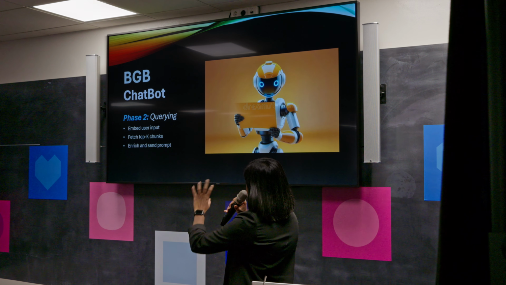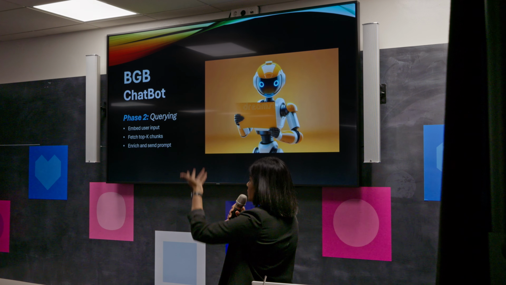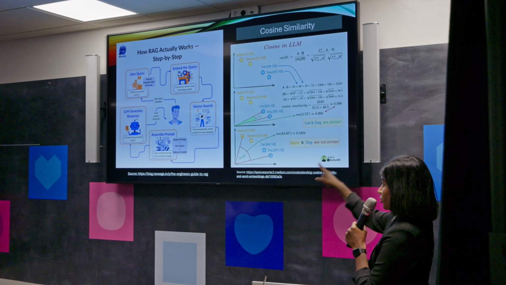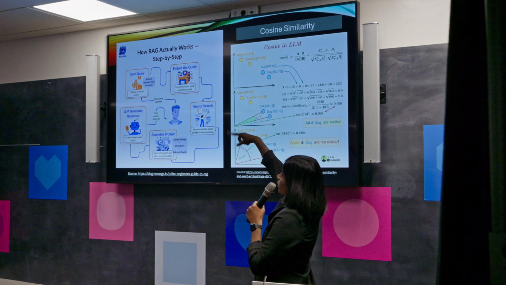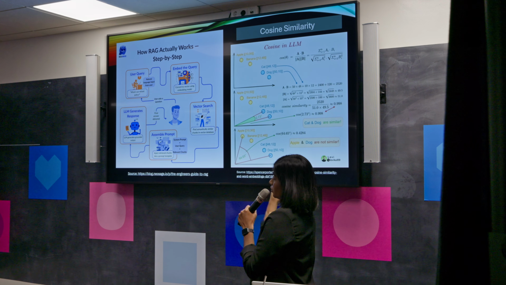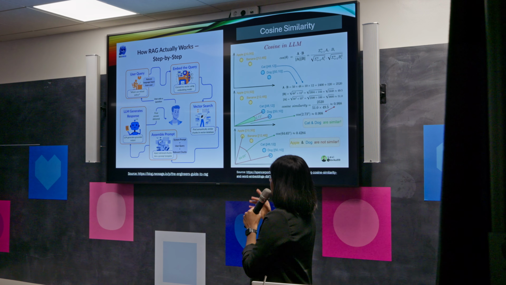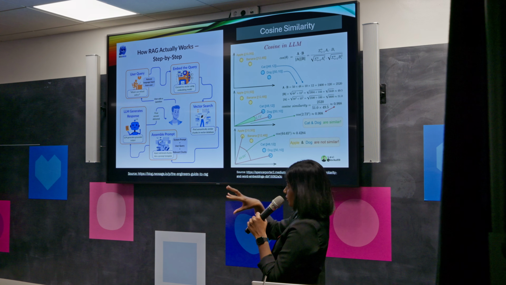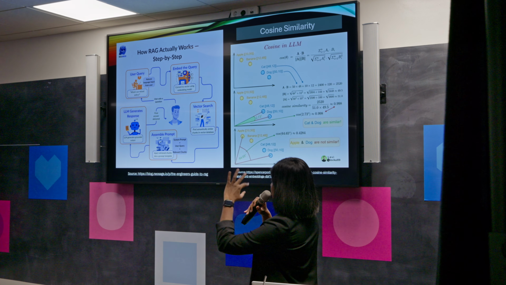And then we enrich this, and then we send the prompt to the model. So this is actually what it looks like. The user enters a query. Again, there's going to be a decision step: do we need to use RAG or do we not use it? The same exact model that I use to embed the original data is the same one that I'll use here to embed the query.